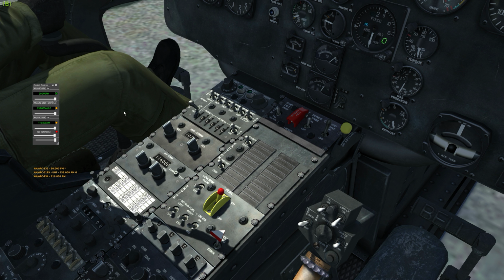Oh, another thing to say is if you do edit your config file, make sure to restart DCS, because the changes will only take effect once DCS has restarted.